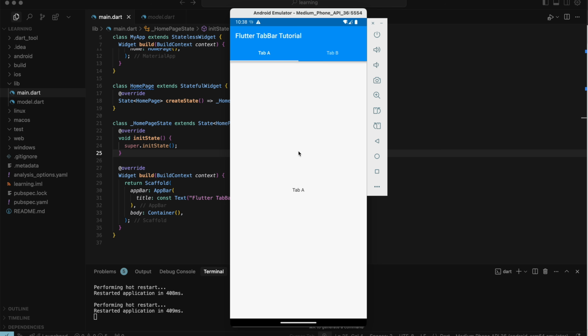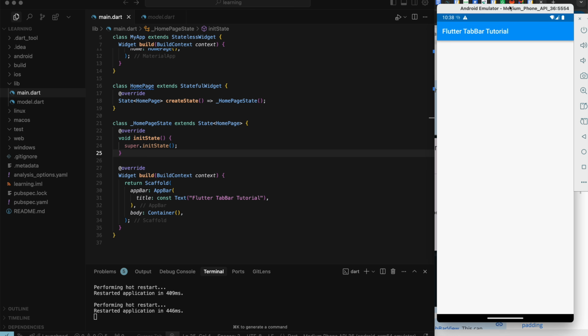Have you ever needed to show different content without having to navigate to different screens? Try out the TabBar widget. TabBar allows users to switch between tabs and display different content accordingly to each tab. For example, in my emulator, you can see I have two tabs below the App Bar, and when I switch between tabs, the content below switches accordingly. Now let's dive into the code.